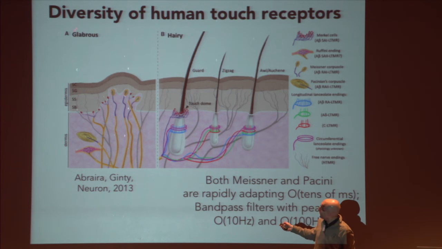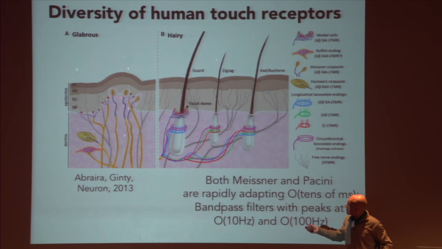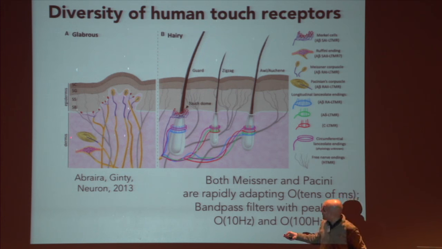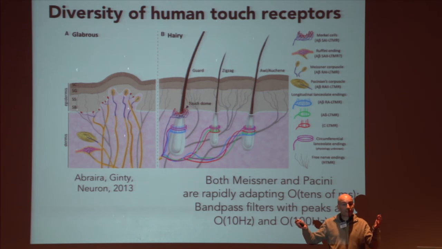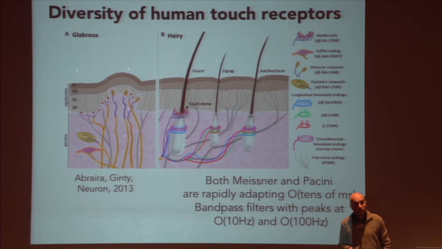Both of them are located in glabrous skin. Meissner corpuscles are located closer to the surface of the epidermis, to the skin. And Pacini corpuscles have this very characteristic shape that you see here. They're located deeper into the skin. And this affects the receptive fields, which is broader for Pacini corpuscles than Meissner corpuscles.